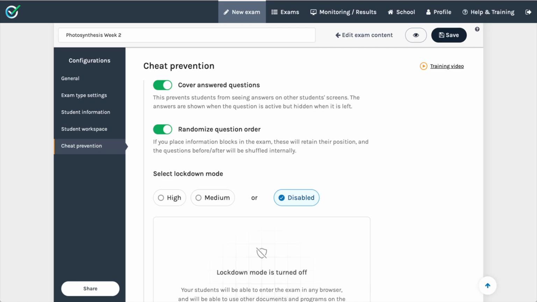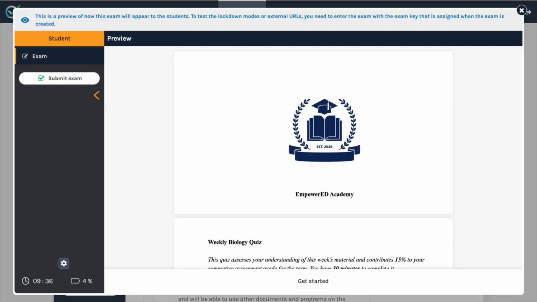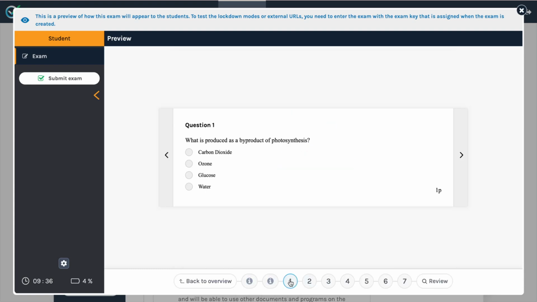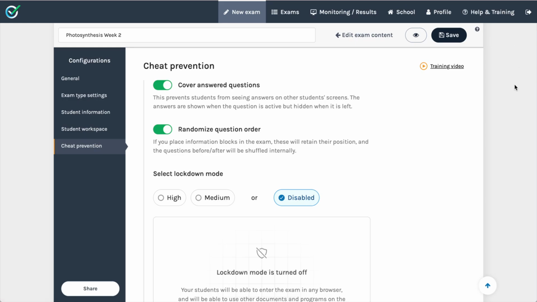Let me show you how this works. If I click on my eye here, I can preview my test. Let's click Get Started and go to question 1. When I click on an option, it will grey it out. However, if I toggle my mouse over my answer, I can see what I've written or selected and go back and change it if I need to. So that is how the greying out feature works.